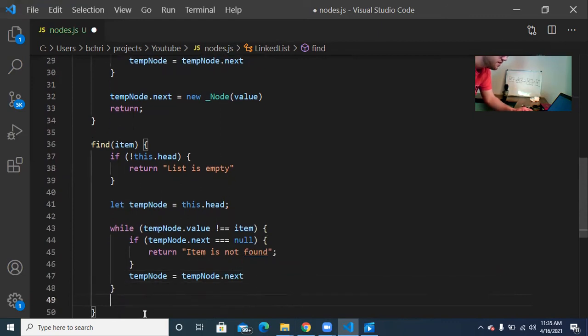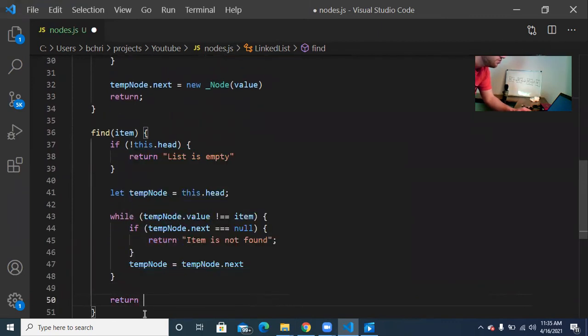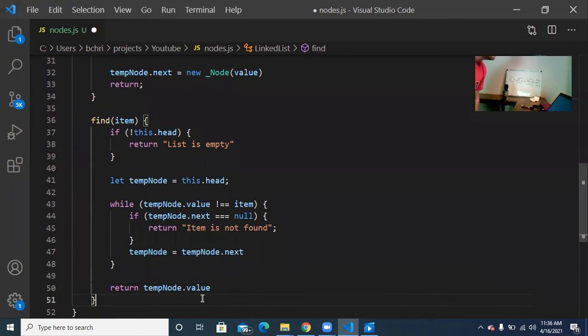And then once we've found it, we just need to return the temporary node dot value, because this will run until it's not true. So if the value does equal the item, then we want to return that value. So yeah, here's that for you.